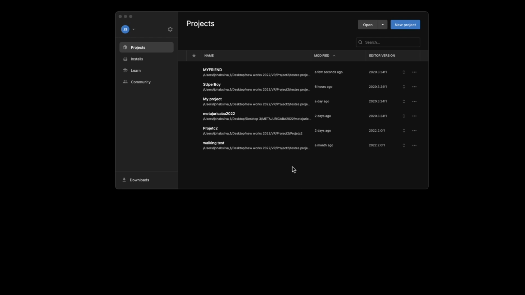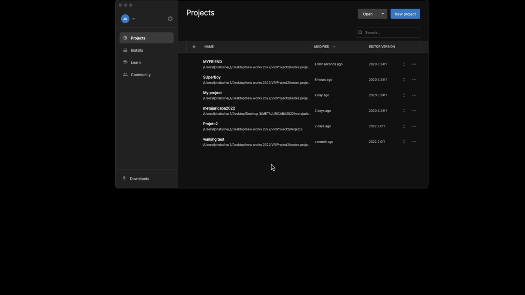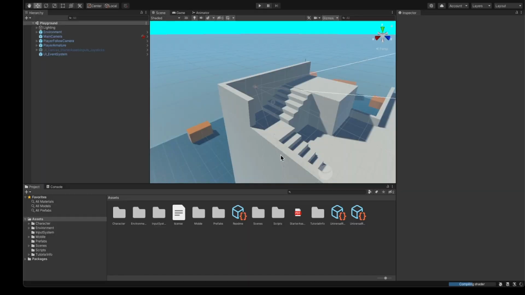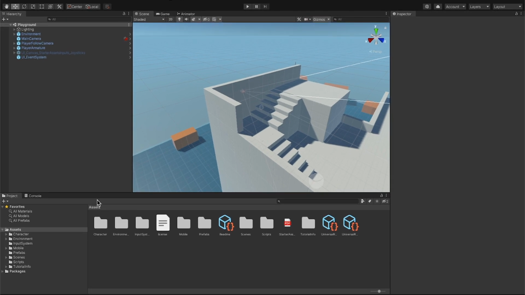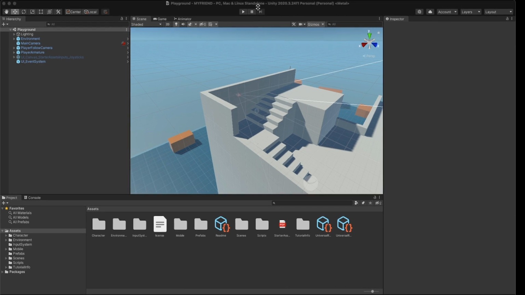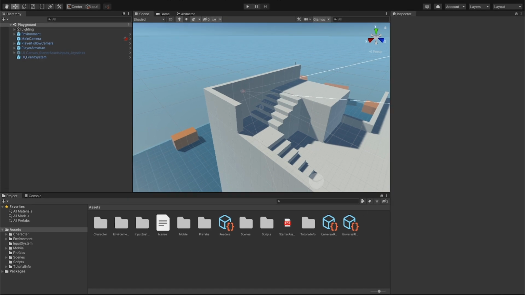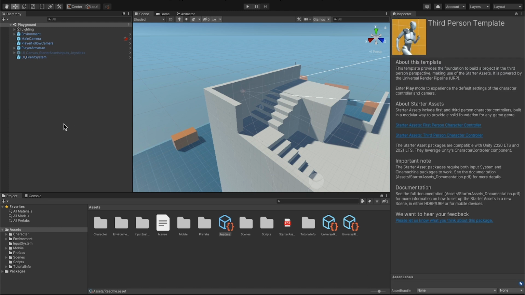And just bear with me. That is creating the template. Great, I have the template here. Let me just expand this. Right. Great. I have the template already created in Unity, and I'm going to be working with this template.